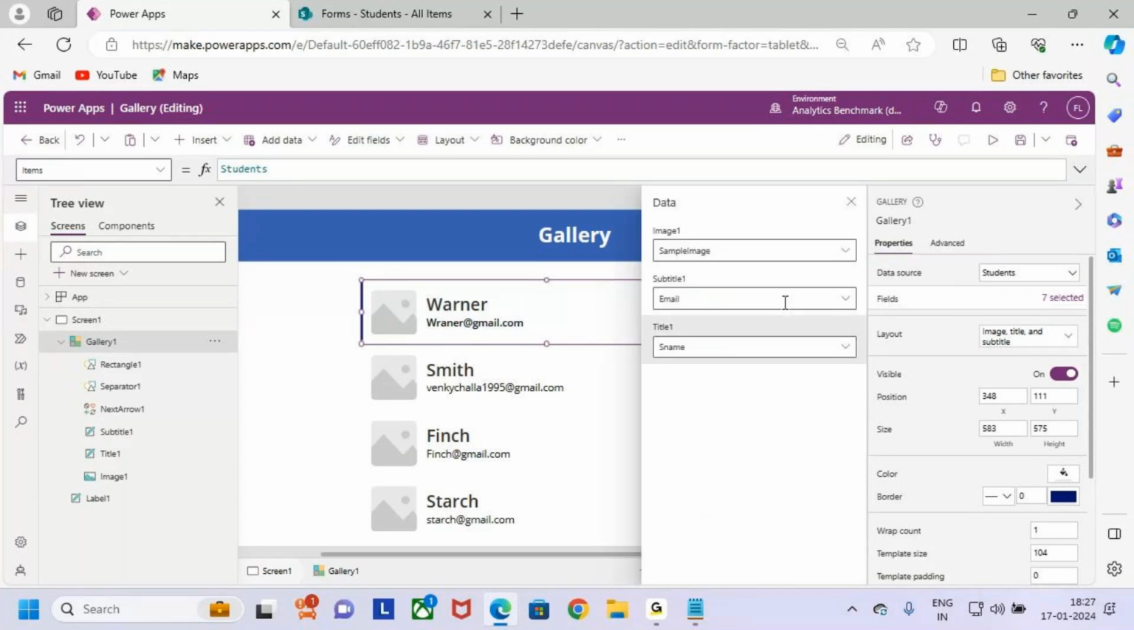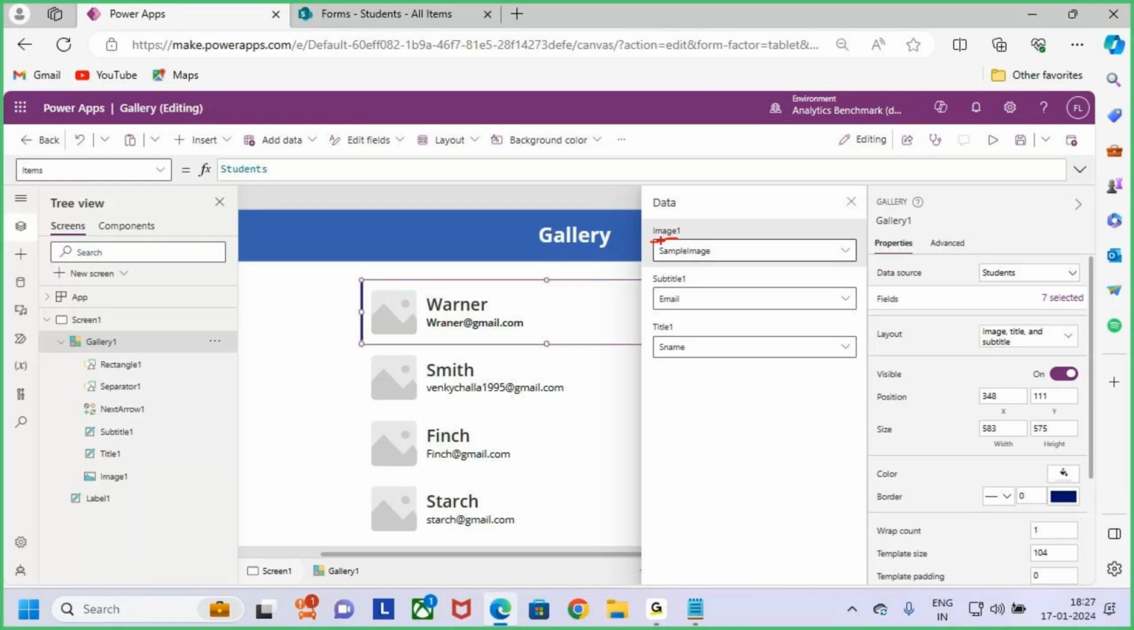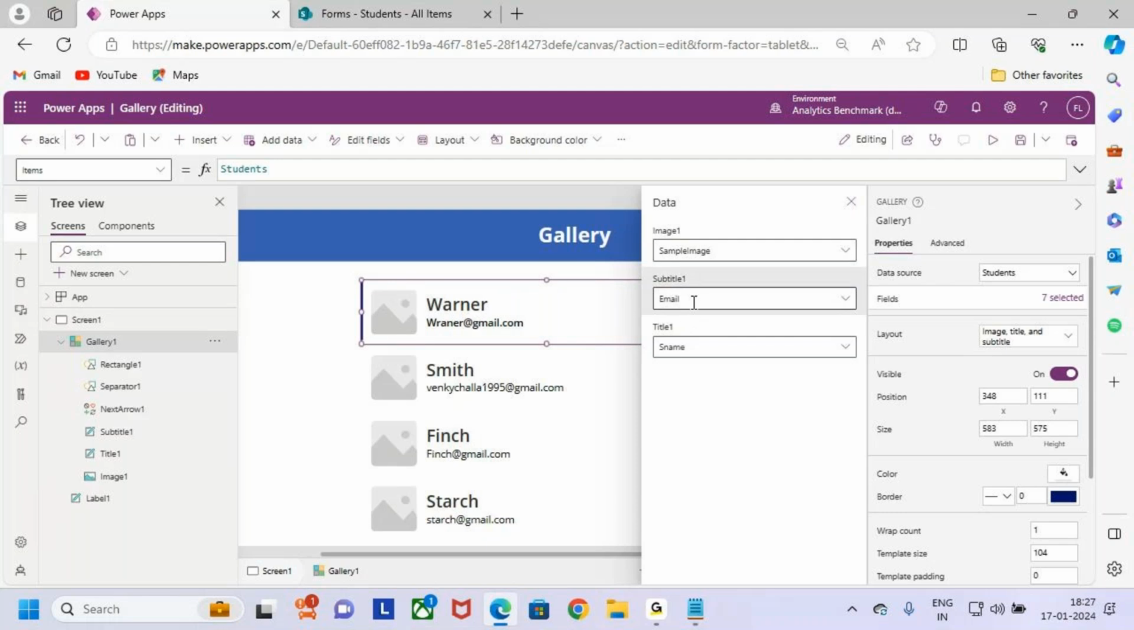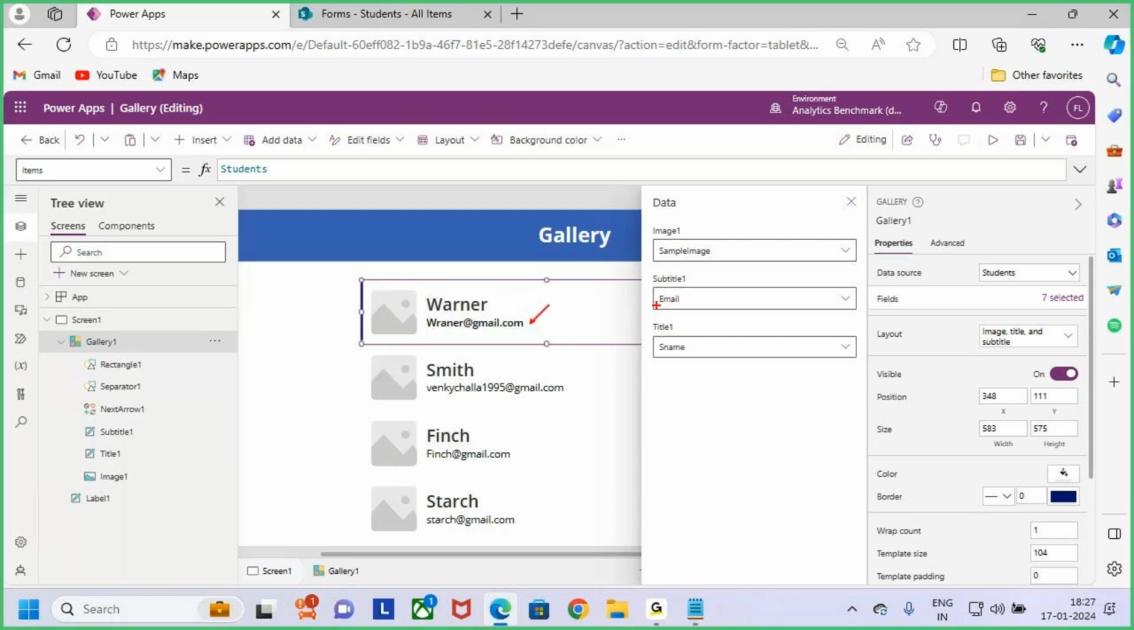Now see, here it will display the image. This is the image, and this is the subtitle, guys. In the subtitle, what is it displaying? Email. In the title, what is displaying? Student name. Now what's my requirement here is, in the subtitle, instead of showing the email, I want to show the course, for which course the student has inquired.